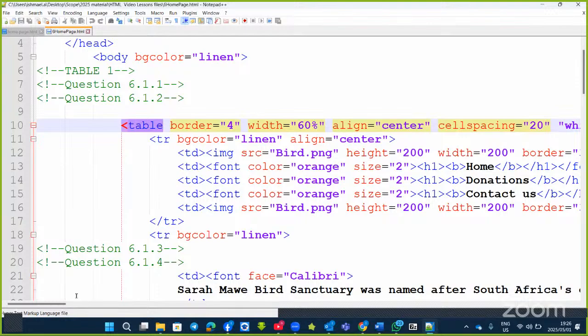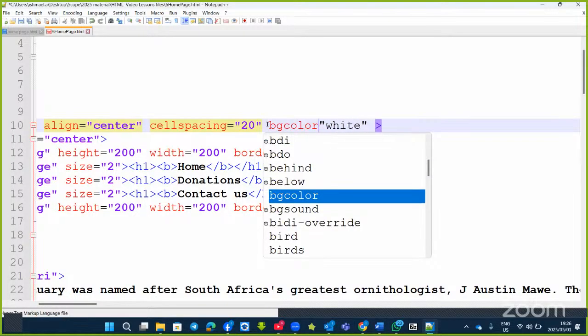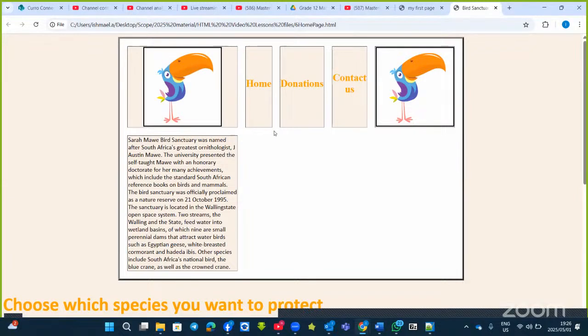We must change the background color to white. So we have to add an attribute called BG color. White was already there. So we say BG color equals white. And then we save it. Now let's check. If I open that file again in the browser, there we go. So now the table here has the background color white. Let's check the next question.